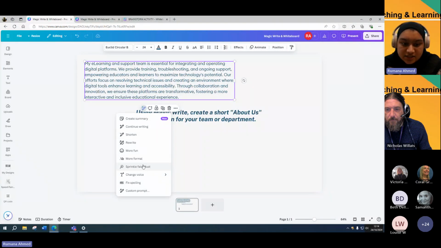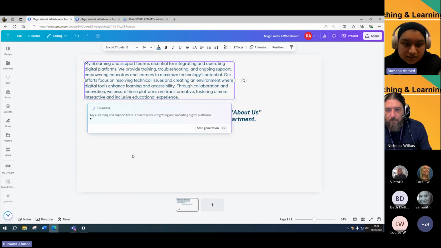So those are like the easy options. But if you wanted to make a custom prompt, then you can click custom as well. You can check for spelling as well. So if I wanted to fix spelling, I can do that.